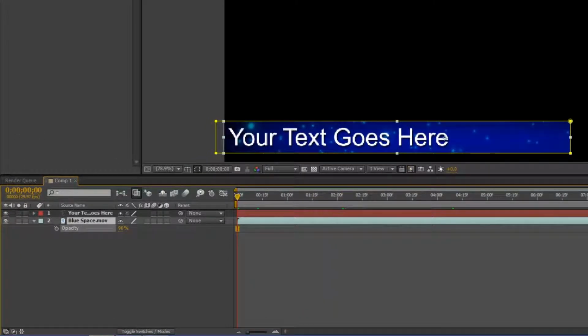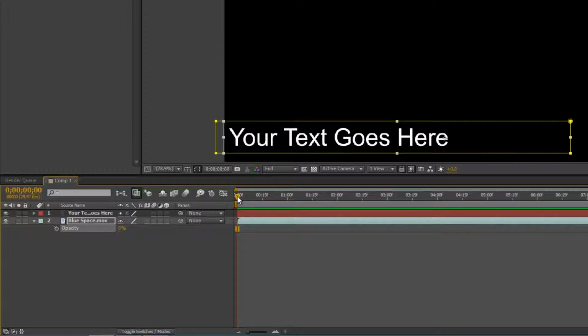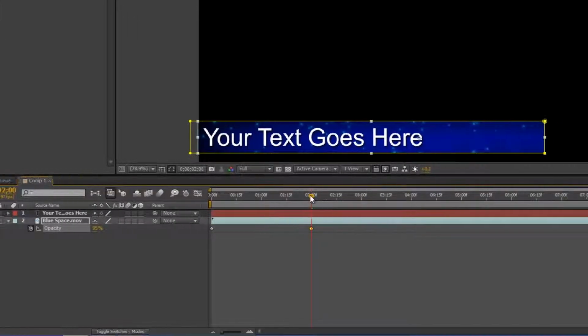And I'm going to bring the opacity all the way down to 0, bring my current time indicator to the 0 mark, and then hit my stopwatch. And then at 2 seconds, I'm going to go ahead and make it 95 and hit enter. So it comes in at 95%.